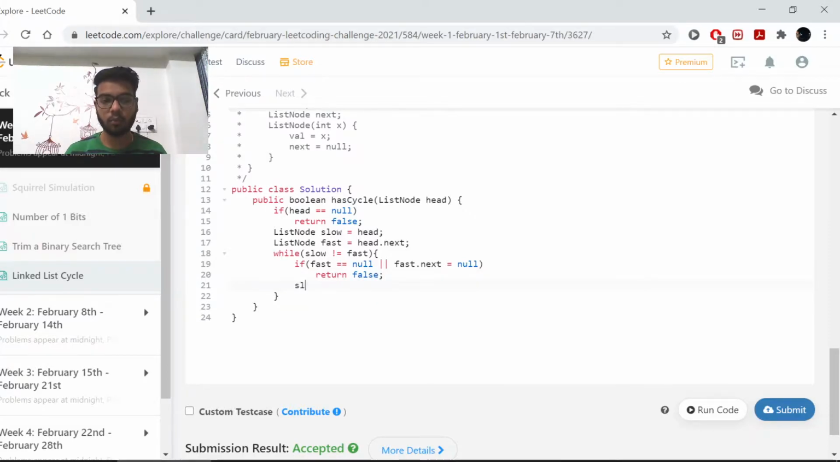Then I want my slow to be equal to slow dot next. Since this is the slow pointer, this will move one step at a time, and my fast pointer to be equal to my fast dot next. This would be the same speed. We don't want the same speed, we want a higher speed. So this would move two steps at a time instead of one.